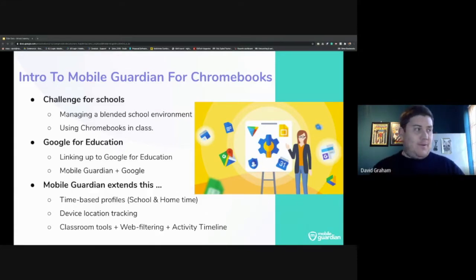these types of profiles. More importantly is device location tracking. And with these devices going home, it's so important from an admin point of view and a school's point of view to know where these devices are. If one gets lost, what was the last known location of this device? Just knowing the movement as it moves around and connects to different known networks, having that information is so important.